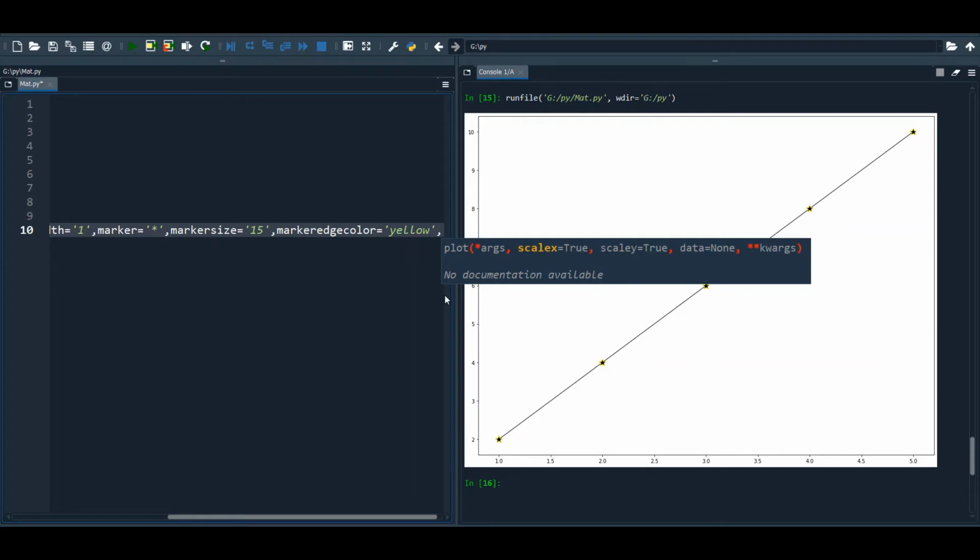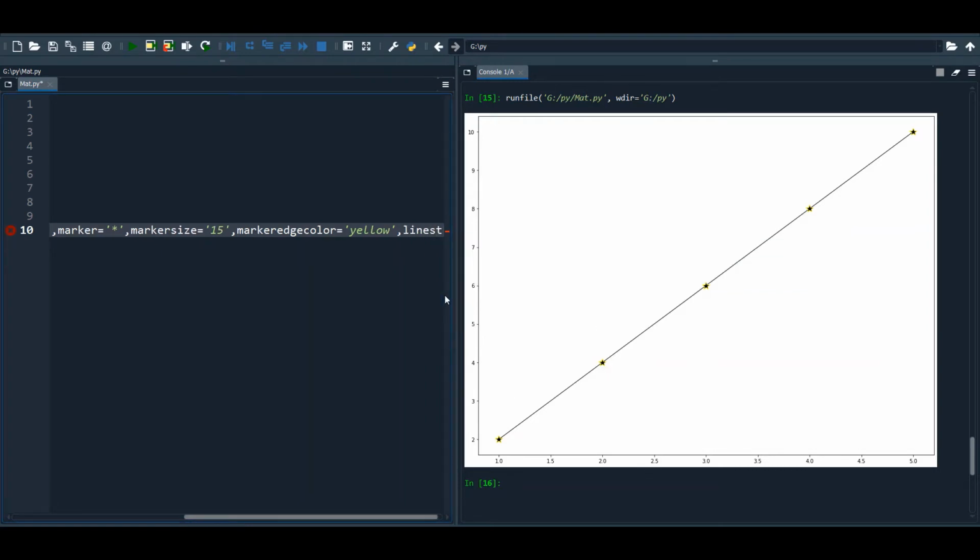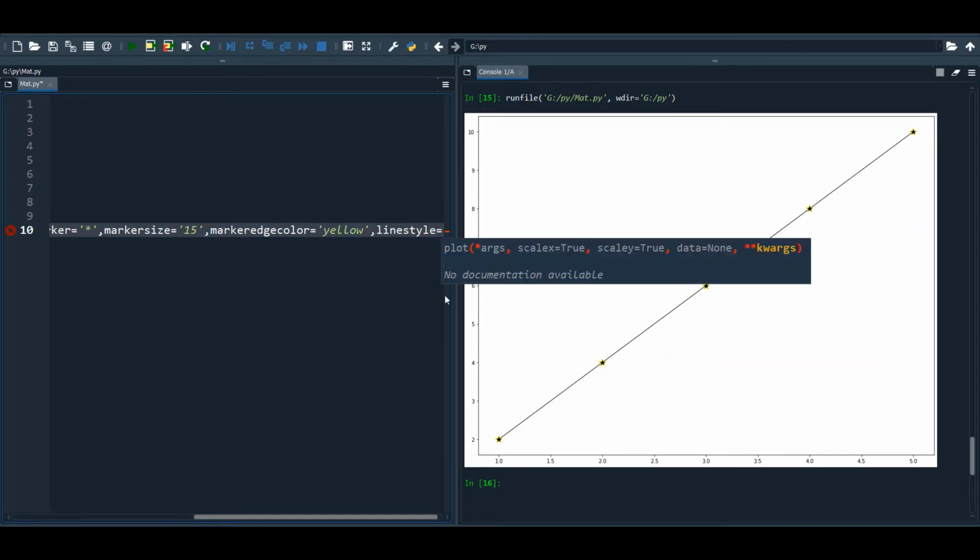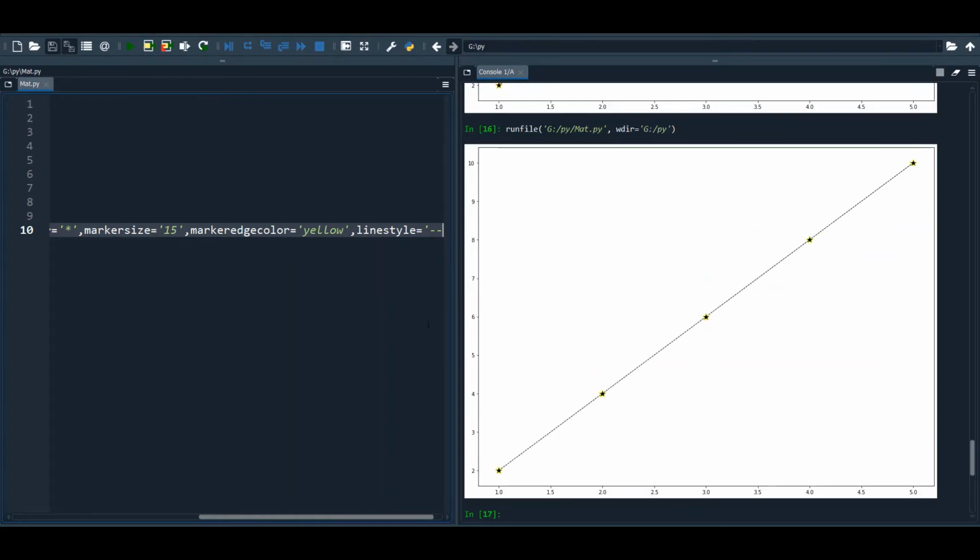And you can do some fancy stuff like line style. Style is equals to... I'm sorry. I can make it dash dash lines. It's dash dash lines. See, it's dash dash lines.